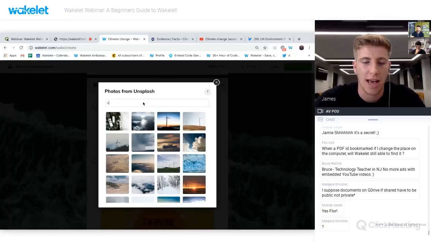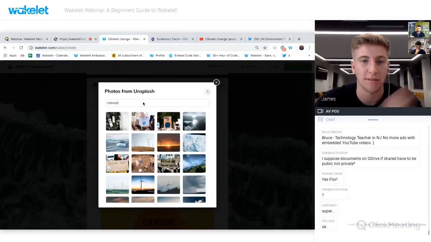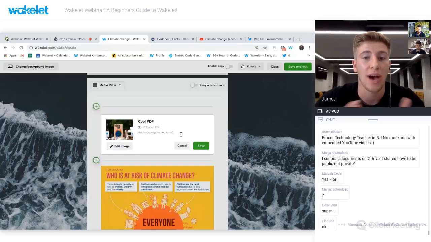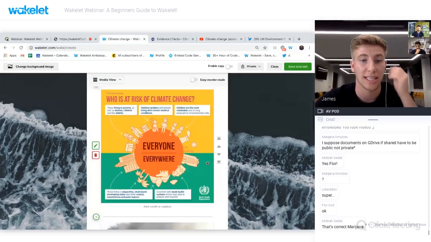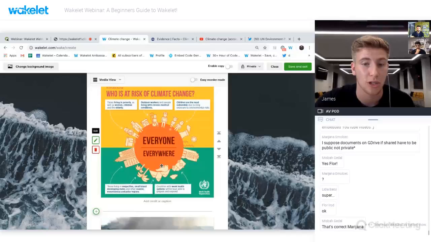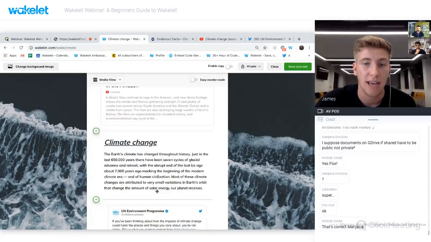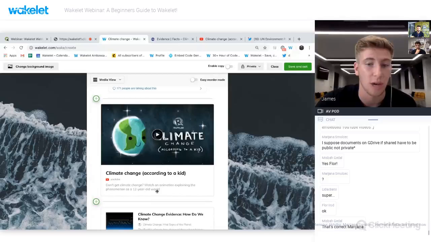So again, I could add a relevant image. It just pulls through the PDF logo, but I can add this image in. And also I can add a description as well. So I can add more context to let people know before they click on the PDF what's actually inside as well. With images, we can use exactly the same. We can edit and add our own caption or credit. And that goes exactly the same for YouTube videos and articles as well.